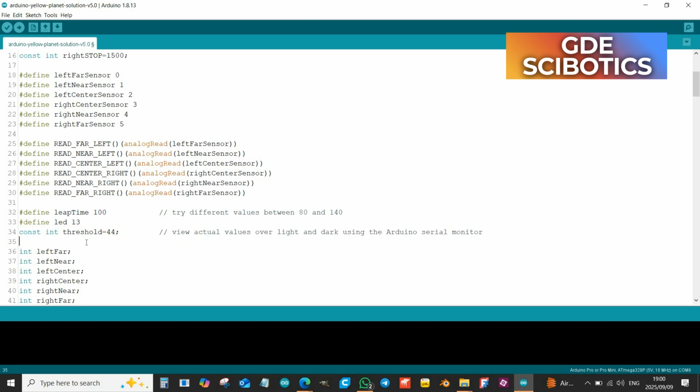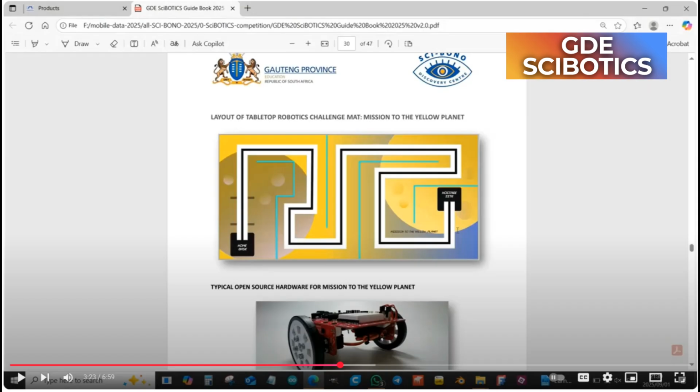Now, the threshold value is used in the program code to determine whether the sensor, the array of sensors, or a sensor within the array is over a light or a dark section of the maze. If you look at the maze mat, you'll see that there's a black line surrounded by white. You can create your own practice mat, or you can purchase the official SciBOTICS practice mat from SciBOTICS Discovery Center.